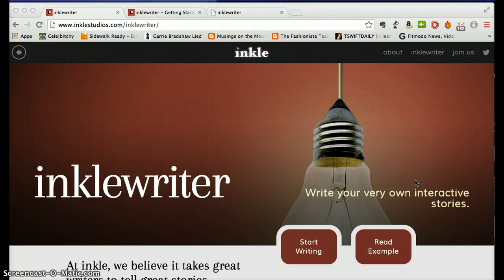This is called Inklewriter, as you can see here. Basically, it's a writing tool you can use on the web to make interactive stories, as it says right here. So you can both write them and then you can have other people view them and actually do them.